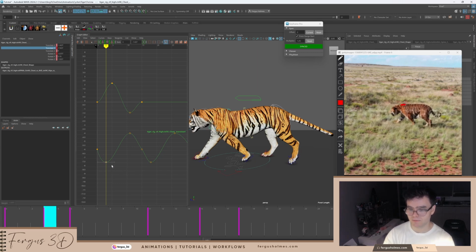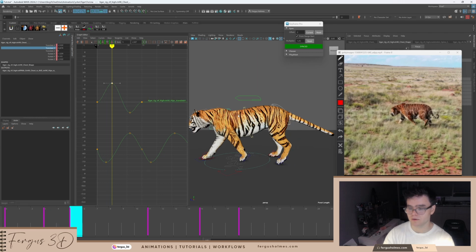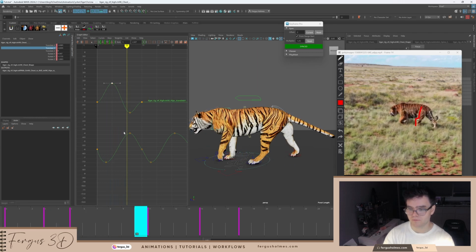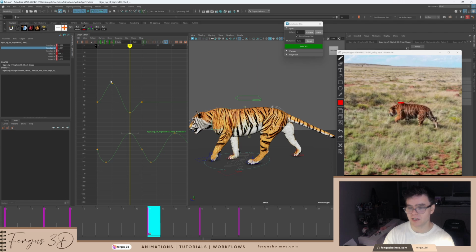frame 3, the down pose of the chest, but then the up pose of the hips is at frame 5, and the up pose is about frame 11. So here you can see very clearly that it's about a 5 or 6 frame offset of these two curves. So the hips go first, then 5 or 6 frames later, the same thing happens in the chest.